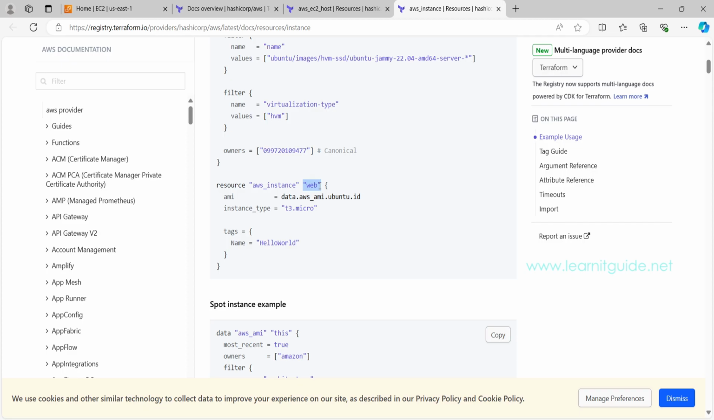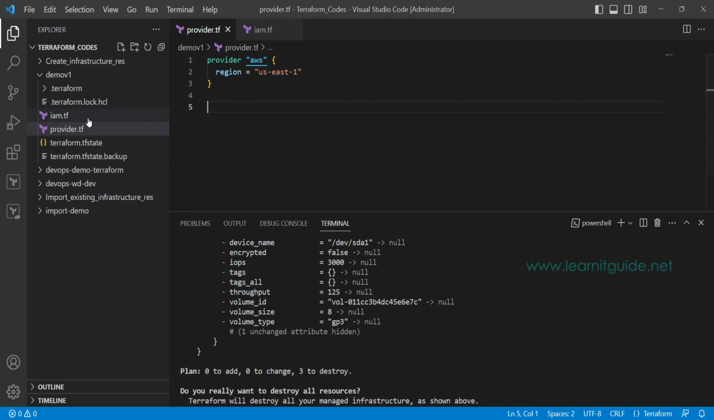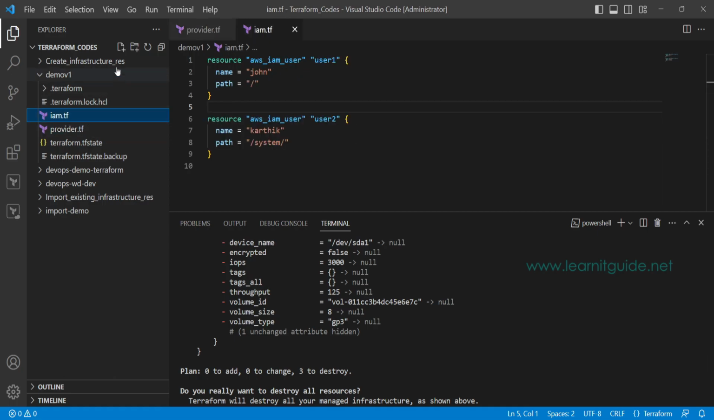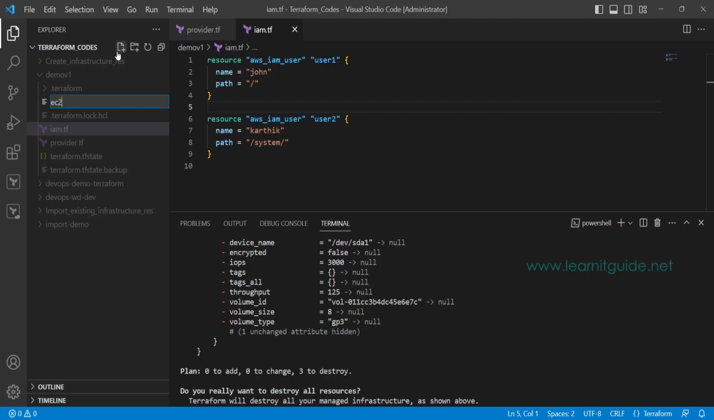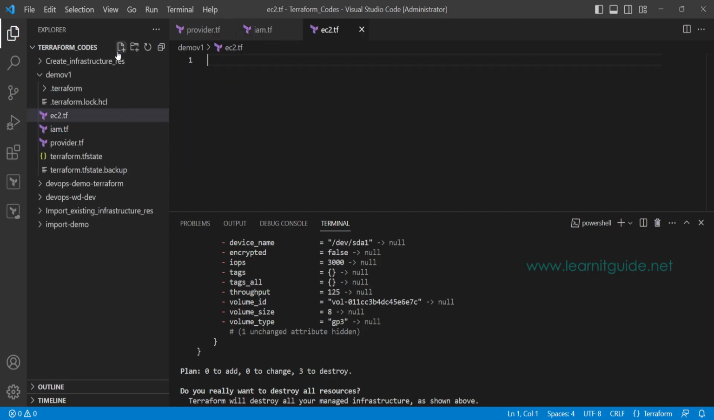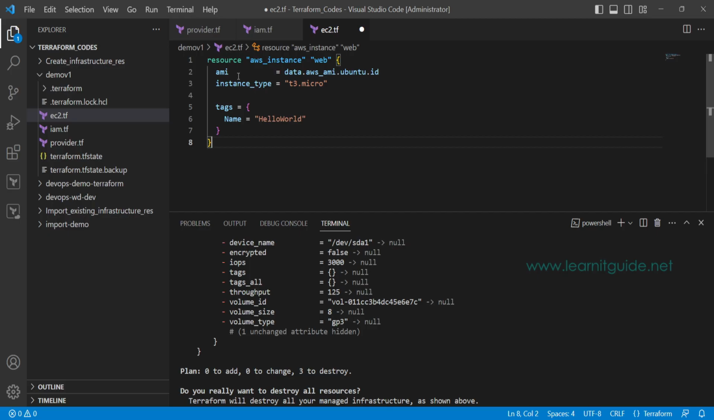Take this resource example first. This is how the resource section would be: resource, then resource name, then unique Terraform ID. Then they have defined further parameters. Let's just copy this and, in my Visual Studio Code, I have a Terraform manifest for IAM. I will create one more dedicated file to manage my EC2 called ec2.tf and simply paste the resource section that you have copied. Here they have mentioned only AMI and instance type.